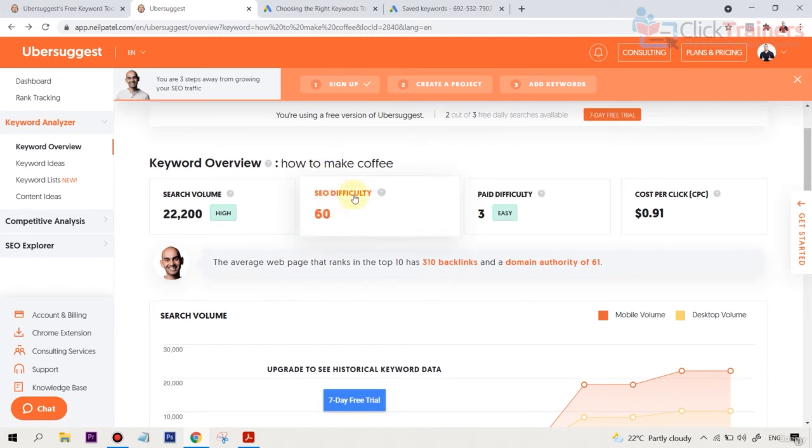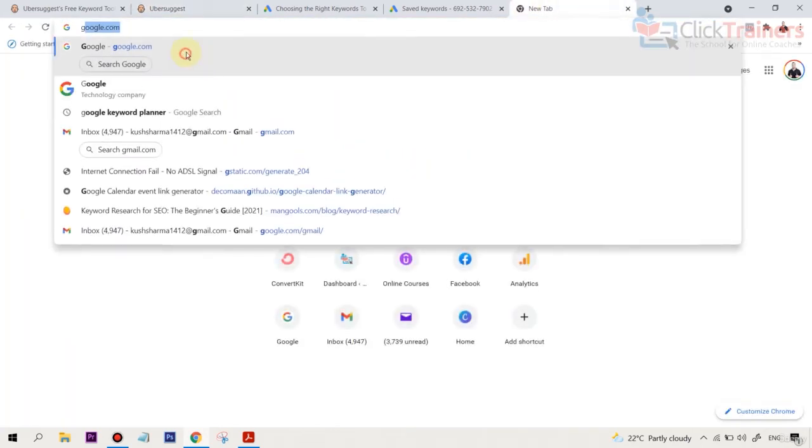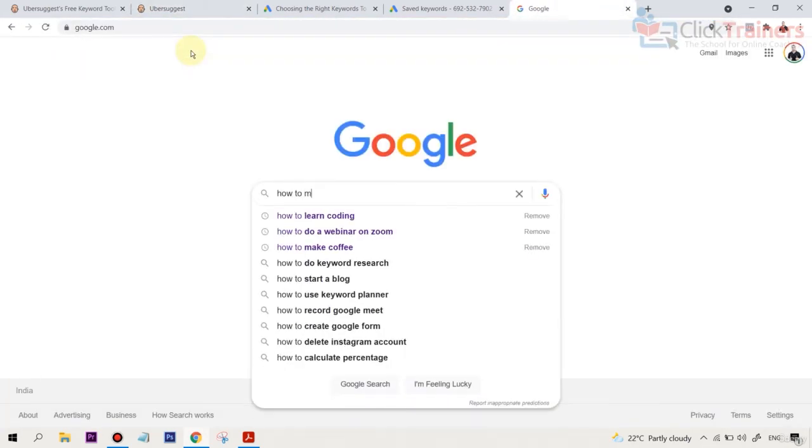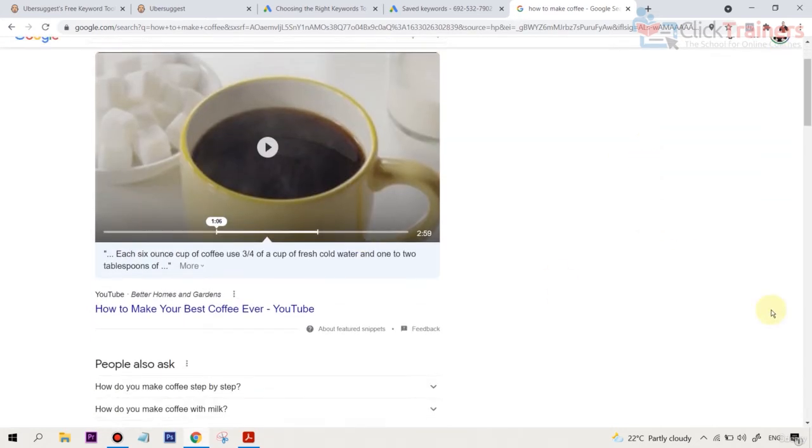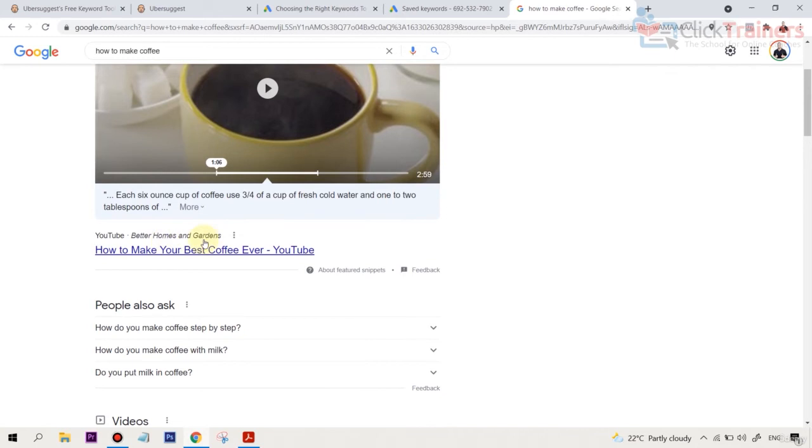You can see here that these slightly more advanced tools actually give you the SEO difficulty. So if I just hover over this question mark, you'll see estimated competition on organic search. The higher the number, the more competitive. Let's try to understand what this means. If I go to Google and type how to make coffee, that's what we are aiming for, right? If you just press enter, what we're looking out for is the top results here.